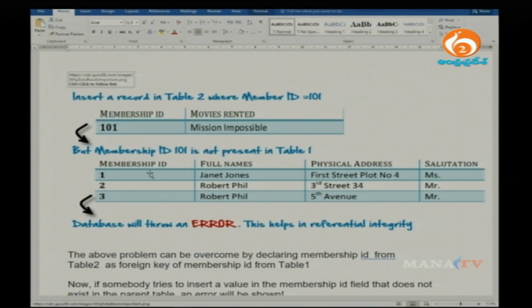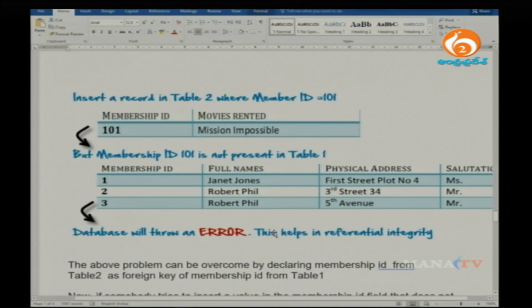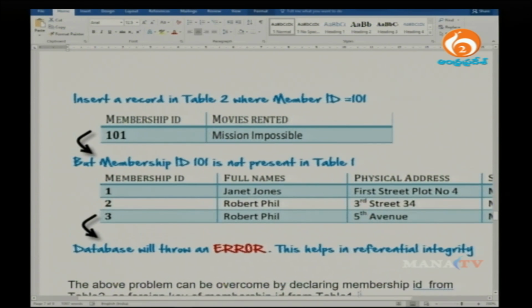In the membership ID, try to insert some value, something like 101, and the movie rented can be Mission Impossible. But this membership ID 101 is not present in table 1, yes or no? Is it present here? So what will happen is your database will throw an error. This helps you maintain what is called referential integrity.